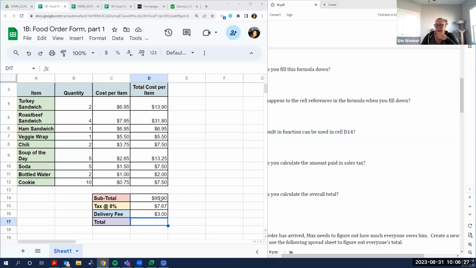Okay, so we want to add the subtotal, the tax, and the delivery fee, right? So again, there's a couple of different ways we can do this. We always want to start with the equal sign. We can just click on the locations. So I want D14 plus D15 plus D16, right? Again, we can do it that way, press enter. Oops. Oh, there we go. And we get 106.57, okay?